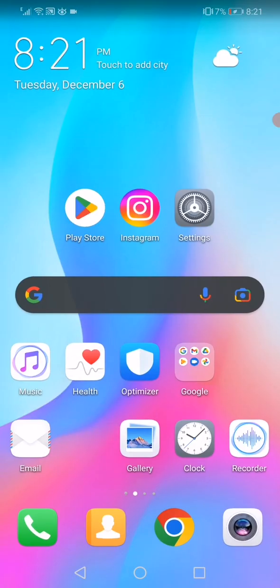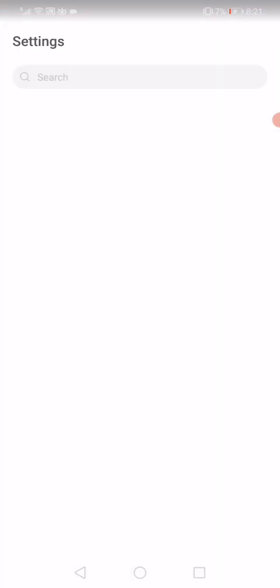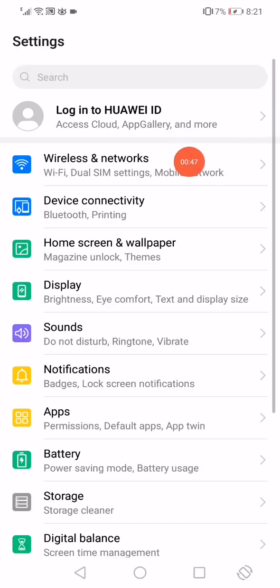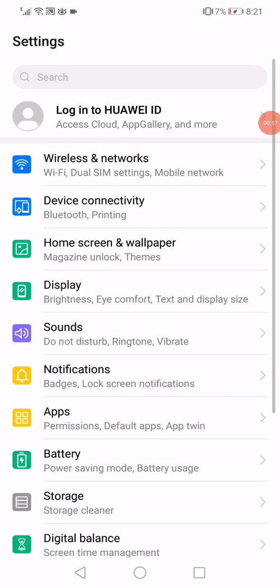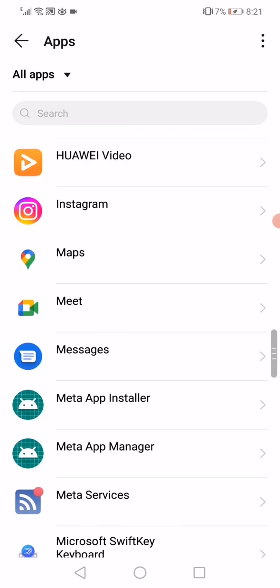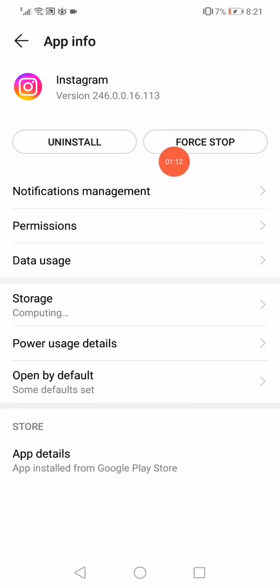Then go back and go to the settings on your phone, go to wireless and networks, and then go to airplane mode, enable it, and then disable it again. After that, go to the apps manager, go to the apps, and then scroll down until you find Instagram and click here on force stop.